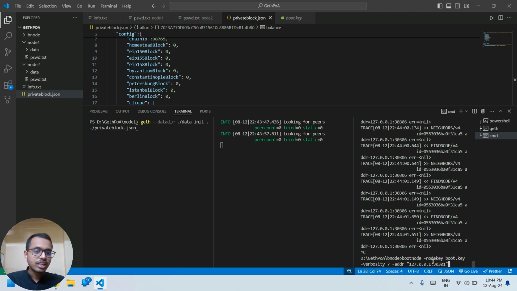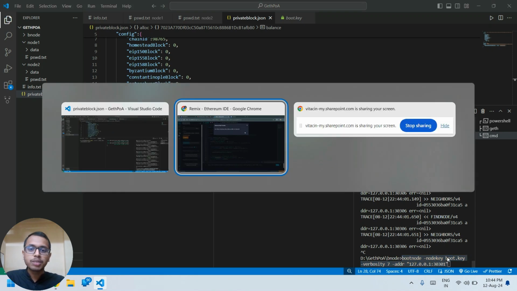So after that, you need to run this predefined command where verbosity is used with the address of localhost 127.0.0.1:30301.